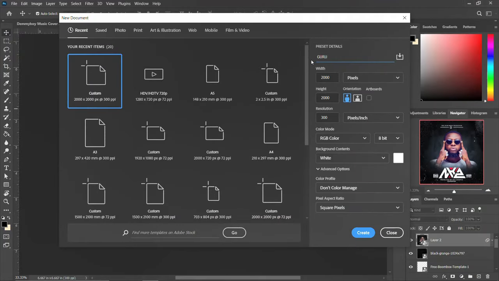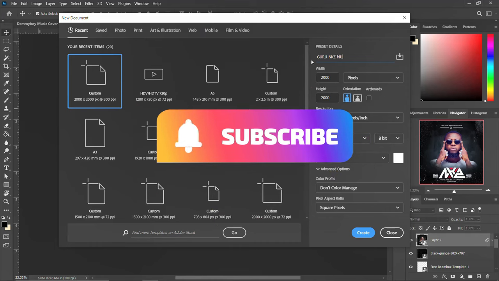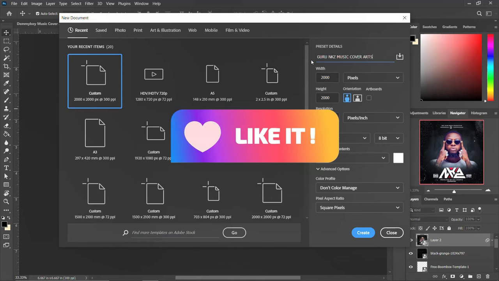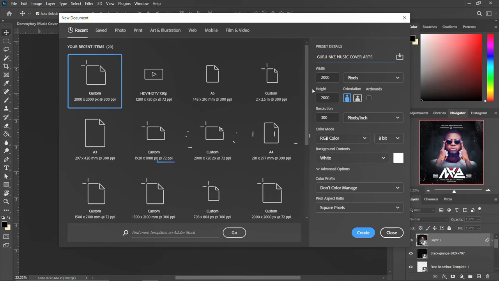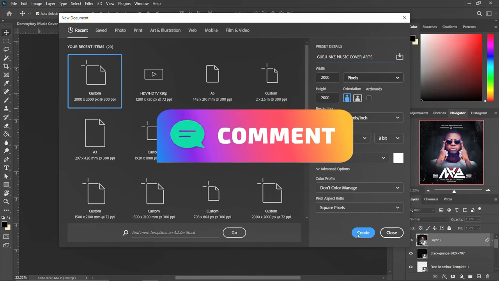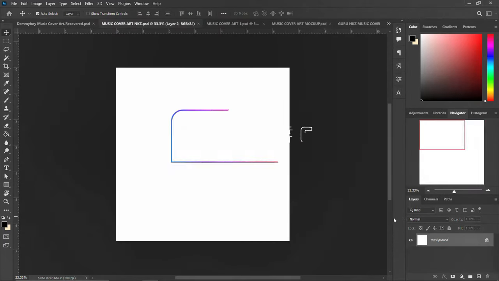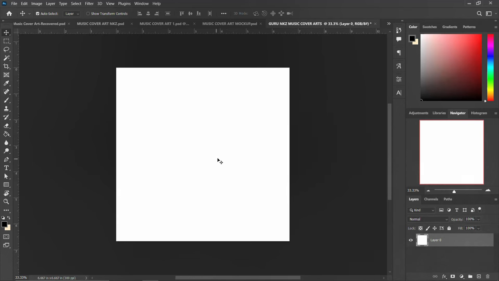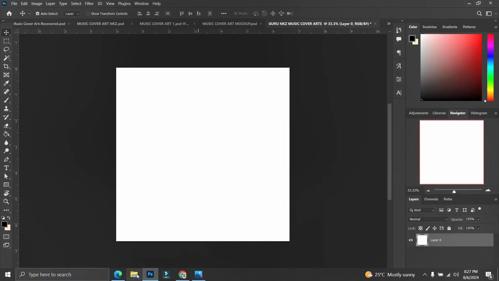Guru NKZ Music cover art. Yeah, so Guru NKZ Music cover art, and everything is okay. So I click on create. Boom, so I have a nice background like this with me. And the first thing we are going to do is start importing the backgrounds.